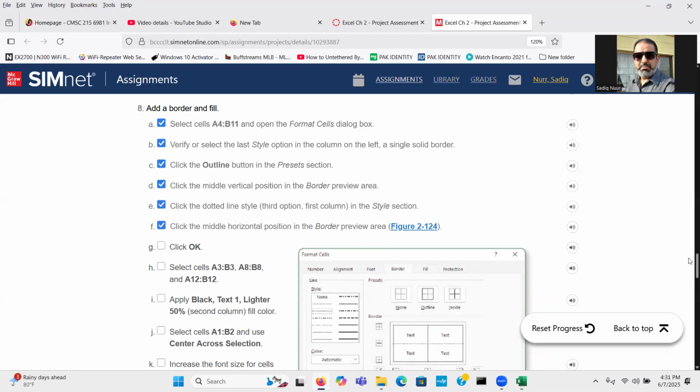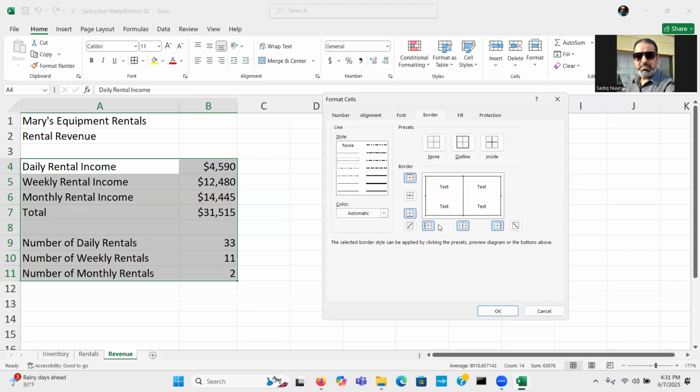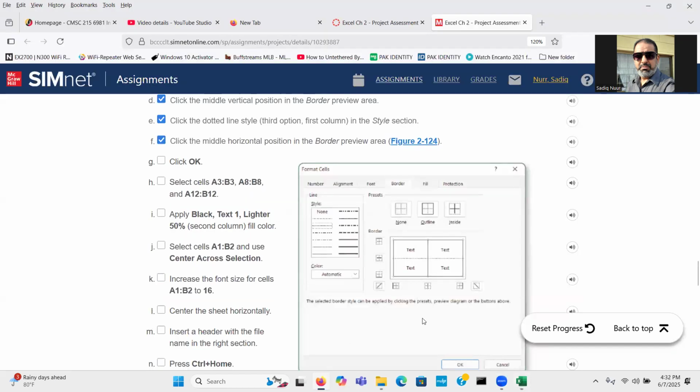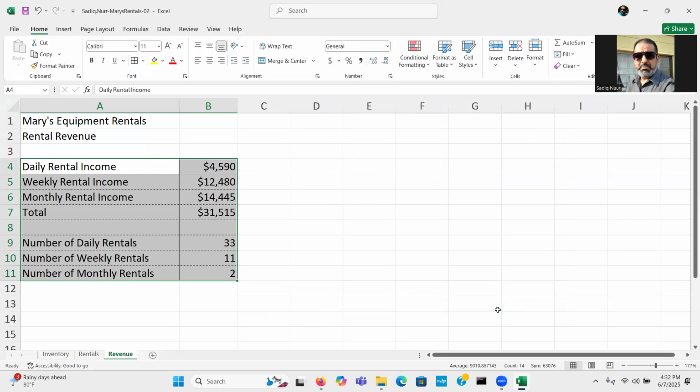You can also see the output in here. So go back. Perfect. And then click OK.